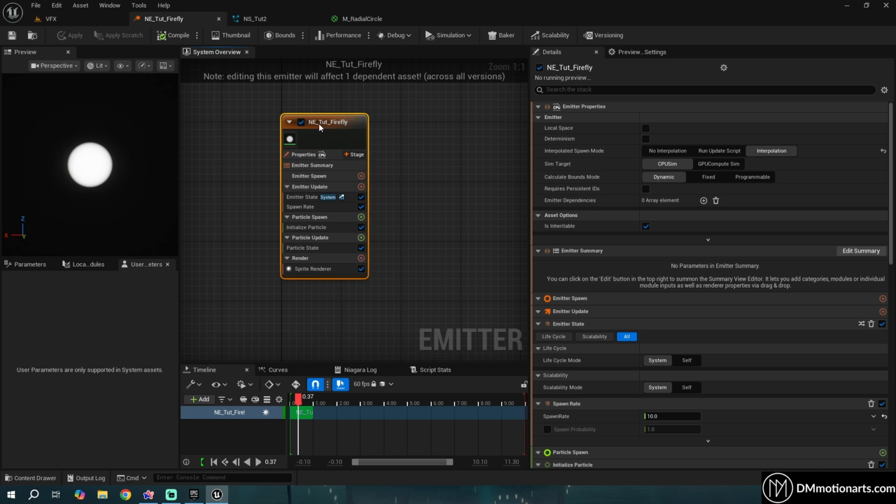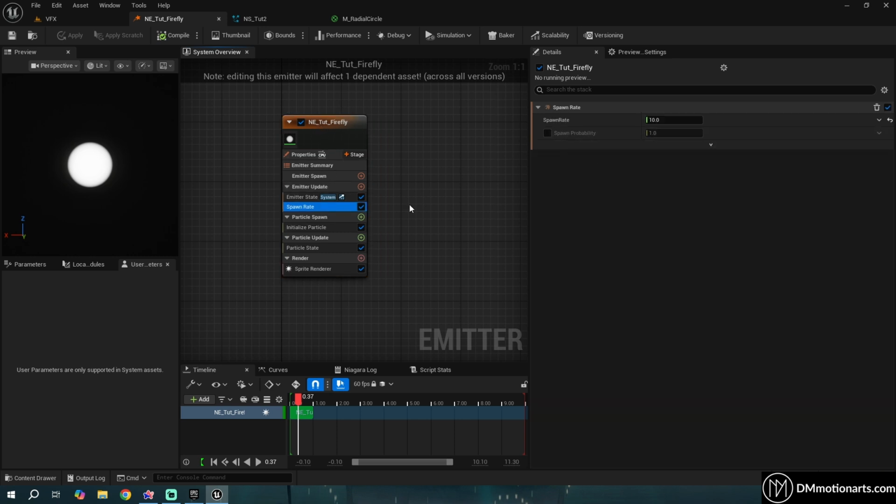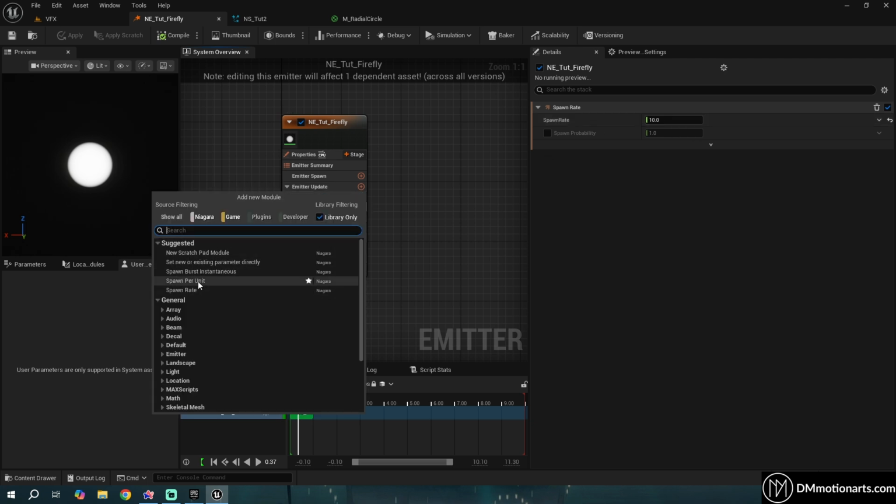So let's learn now. Now we have done spawn rate, we have spawn per unit.